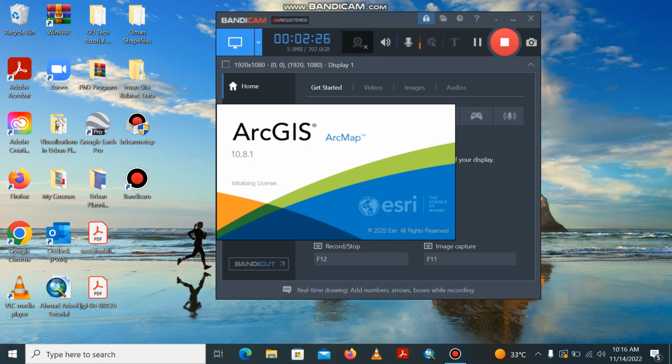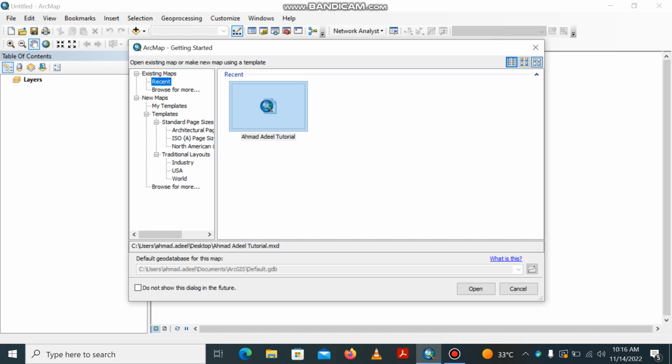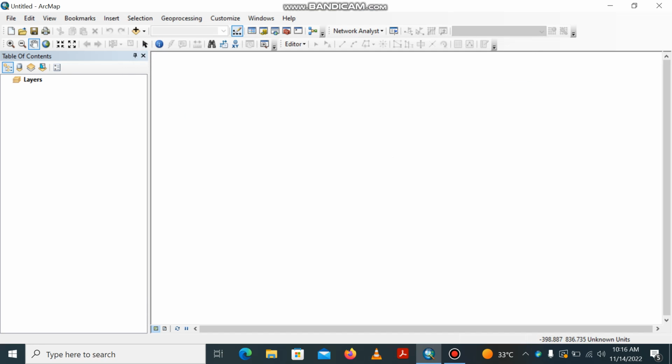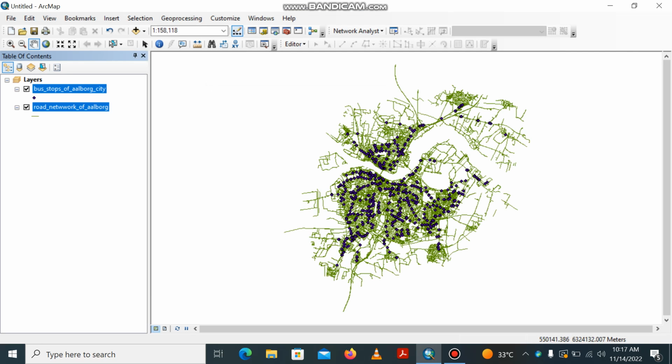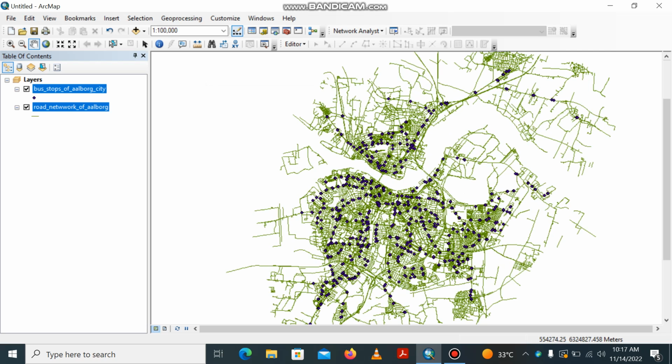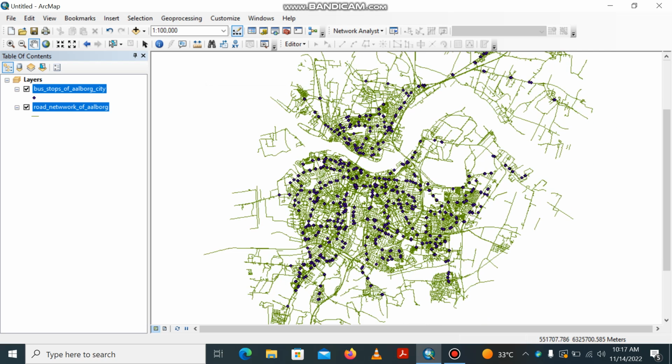So we will open our ArcGIS 10.8.1. From this add button, I will add my data. So I'm adding 2 shapefiles. One is the road network of Aalborg city and one is the bus stops of Aalborg city. So we can see that the data is here.